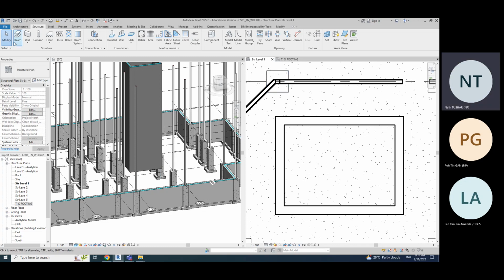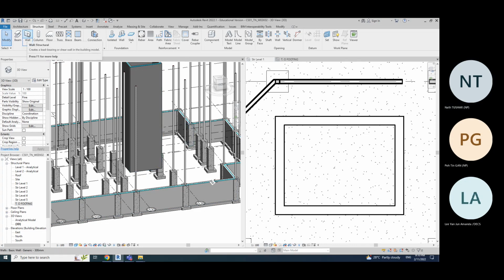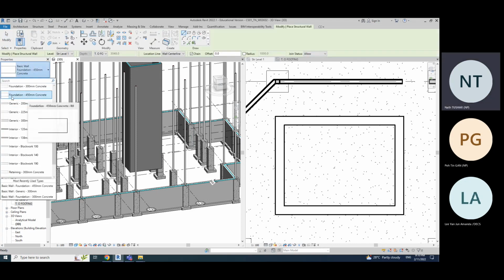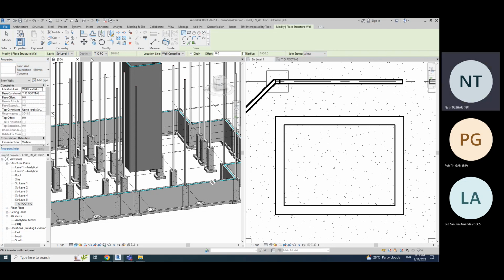Okay, so what we are doing now, so I have my shaft, right? Core walls I have, right? Below the core walls, I want to draw foundation walls. Okay, so structural tab, wall, select basic foundation, select this wall, foundation 450 concrete. Okay, once you have selected that, make sure your depth is selected as top of footing. Got it?